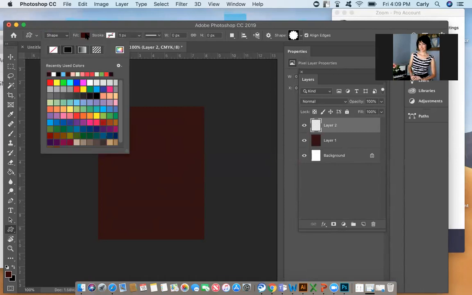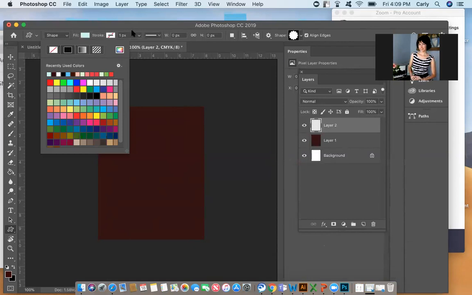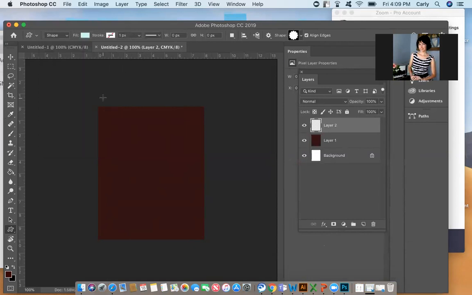So I'm going to click on fill and I'll click on my color picker, which is this rainbow box right here. And I'll select something slightly different. You know what might be kind of cool is a really light blue color for contrast. Okay, now I'm going to hold down the shift button, click and drag, and if I hold down the shift button, it maintains the height and width proportions.